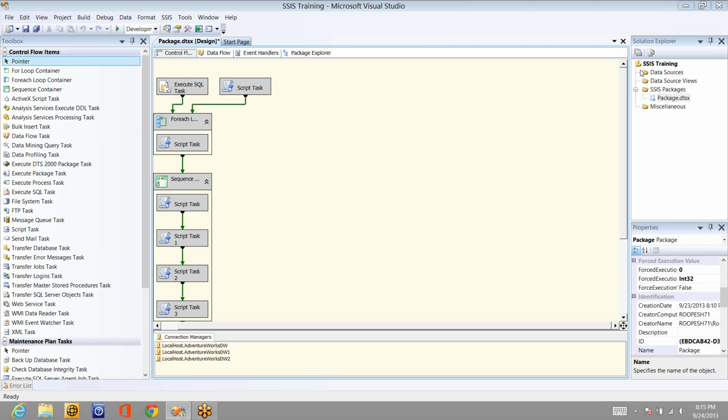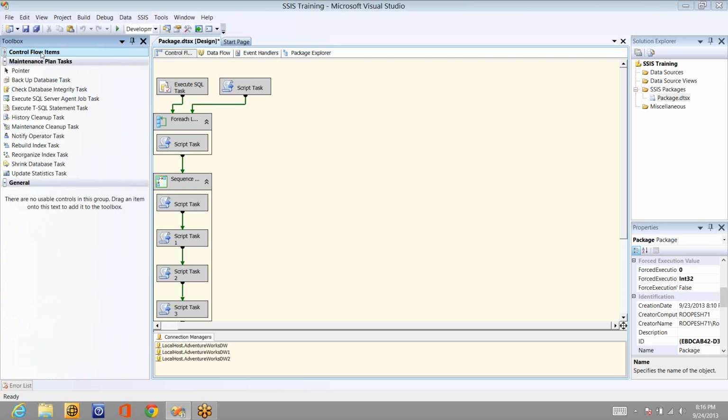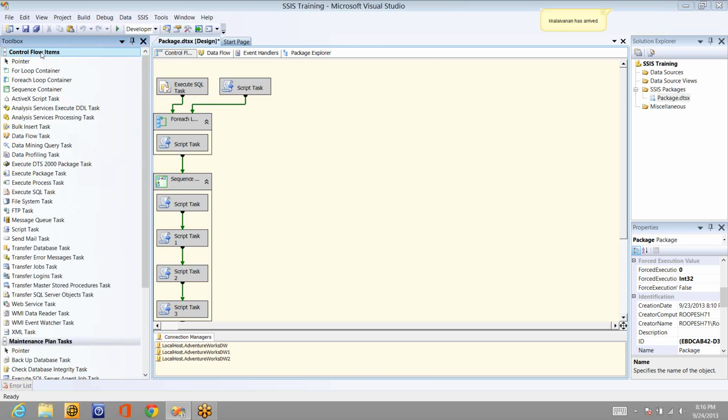So in the last session we discussed the control flow containers, right? And you can see I disabled everything. Now in this session we are going to discuss the remaining tasks that are available in the control flow toolbox. You see you have a lot of items, and you are not going to use everything on every project. Let's say ActiveX script task.